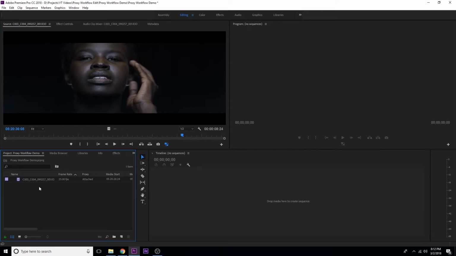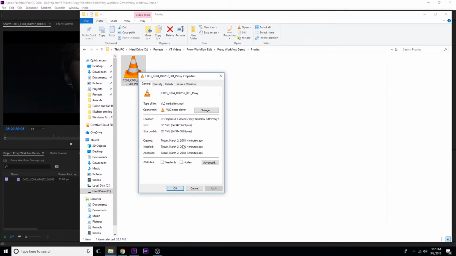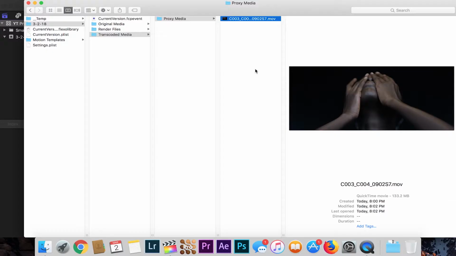Let's see the file size of the actual proxy. Now the proxy for Premiere is 32.7 megabytes. Let's look at the one for Final Cut. The proxy size for Final Cut is 133.2 megabytes. That's what happens when you use Final Cut. You only have one click, one button. You're not able to customize the settings to make the proxy size even smaller to work better with your computer.